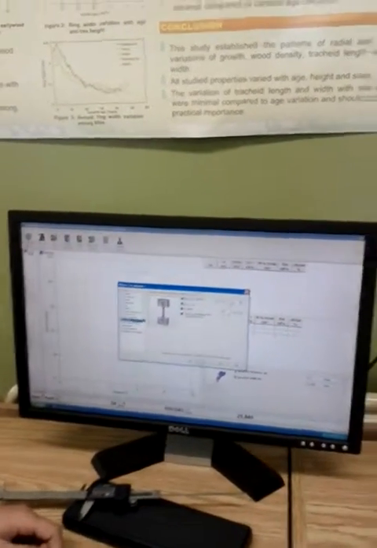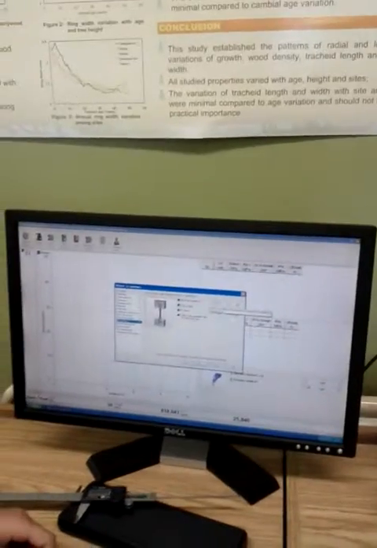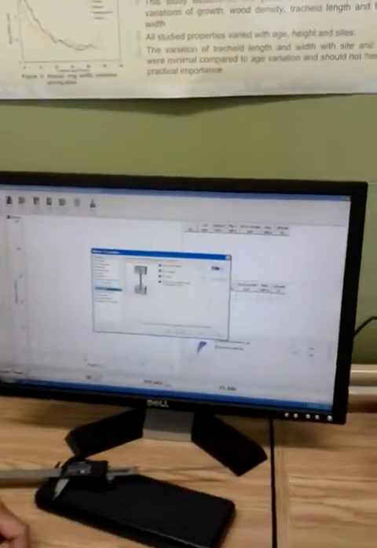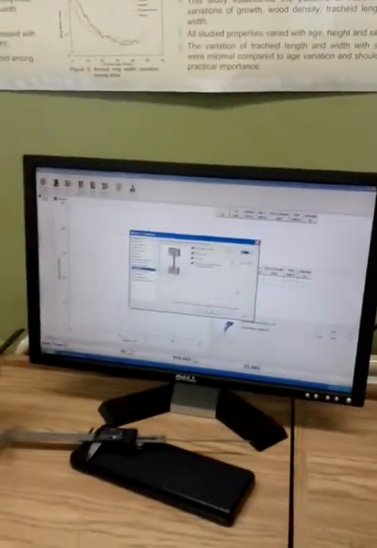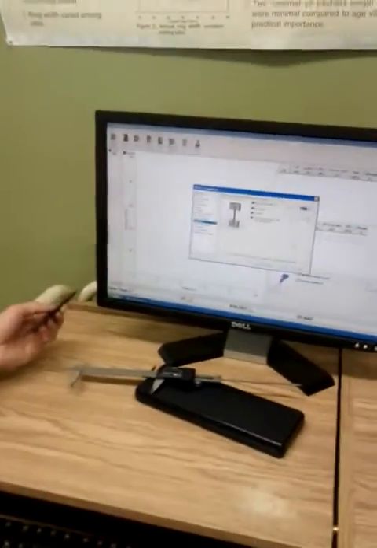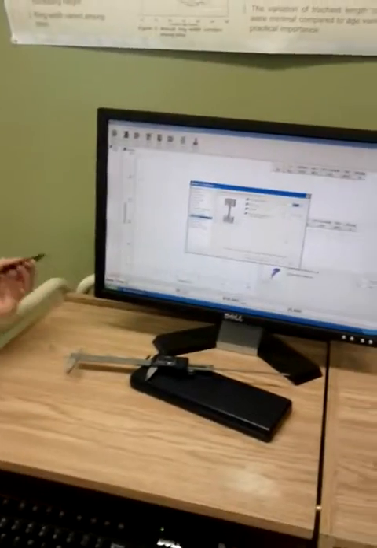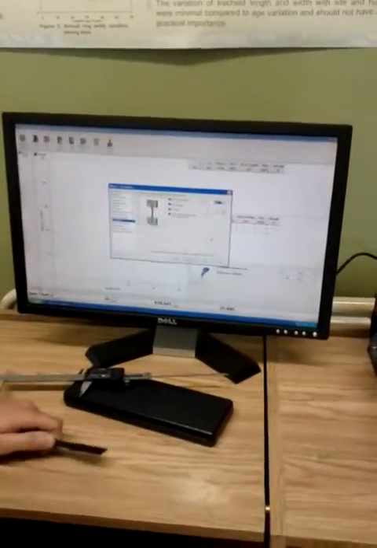Now the LE. This is important. I put 115, like I said. This is the distance between grips. I don't know why LE. L length, E. I don't know. Why L and E?